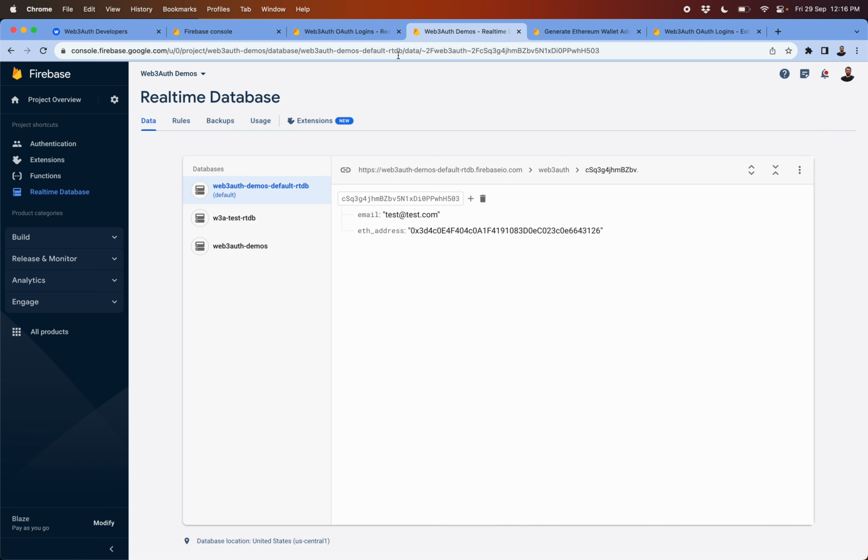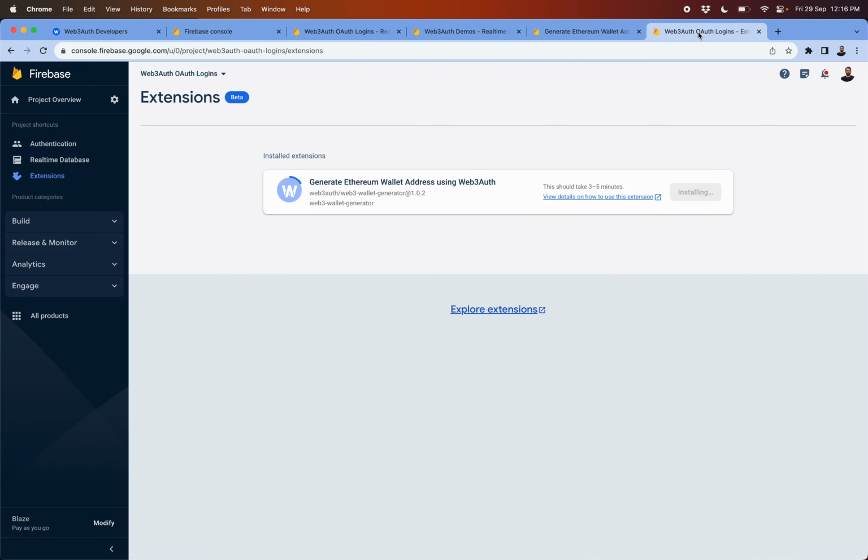So this works with every authentication method of Firebase. Once the Firebase authentication triggers, the Web3Auth extension runs behind the scenes and gives the Ethereum wallet address for that particular user. So yeah, this was the quick walkthrough of how the extension works and what the missing pieces are to install and configure the extension.